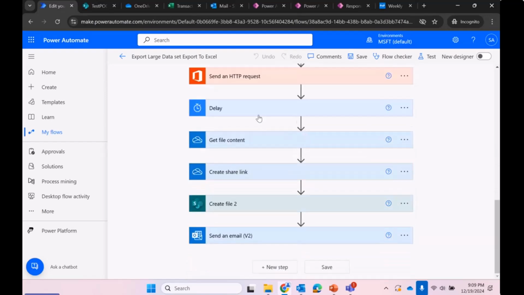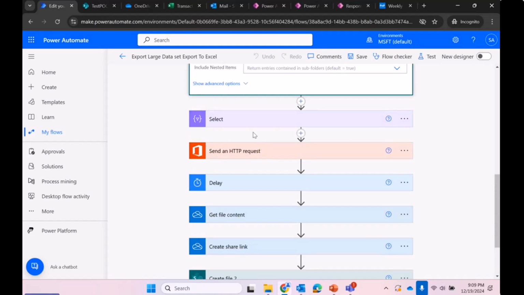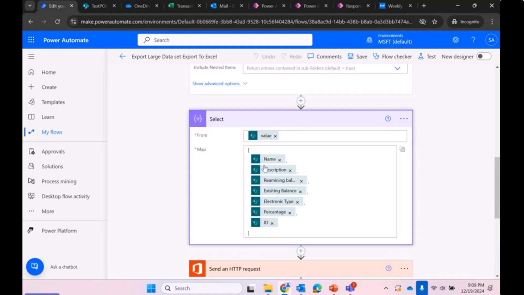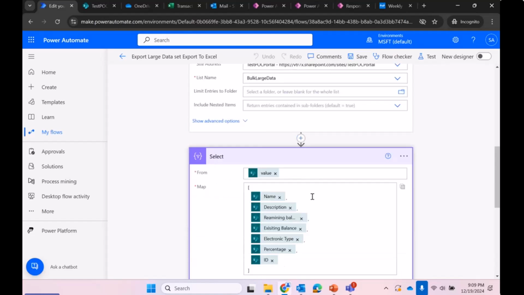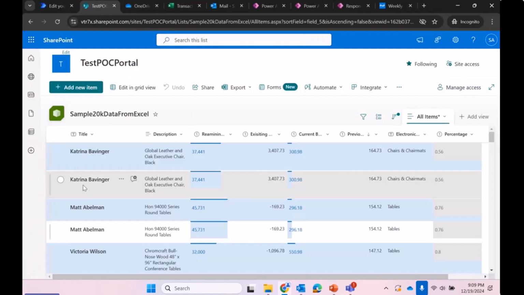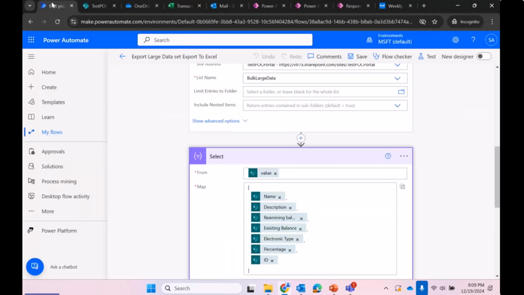After that, I am using the Select function. I'm getting values from Get items, and I'm mapping the headers to the columns of the list. Like I'm using name, description, remaining balance, existing and current values, the previous one, electronics type, and percentage. Whichever columns we want to export to our Excel, we need to map them as per the header and as per the order.